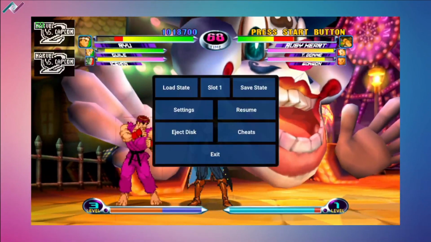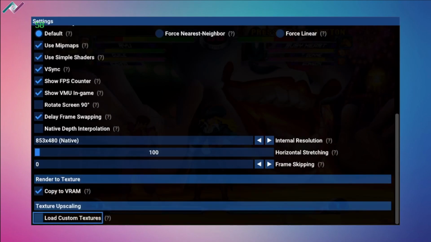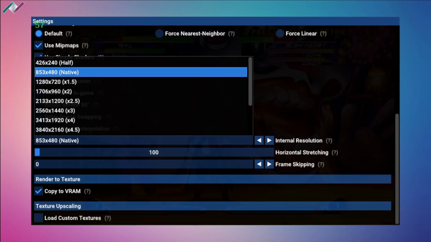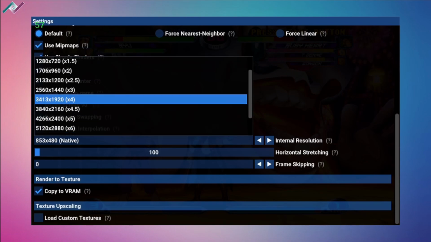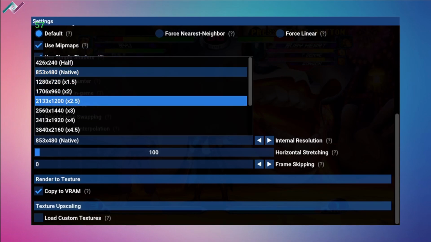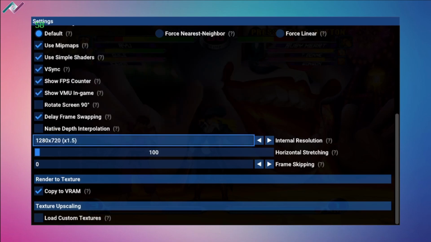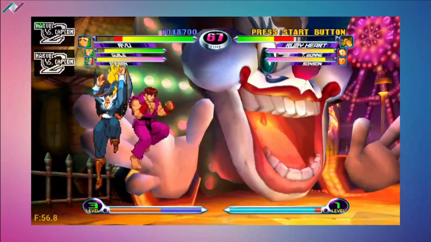This is pretty awesome. Let's go back, and down here we can change our internal resolution. I'd recommend leaving it on native. I wouldn't go anything higher than that. You might lose some frames. I mean, we can try 1.5, but half looks terrible. Don't try half.